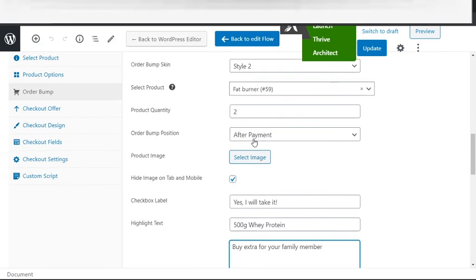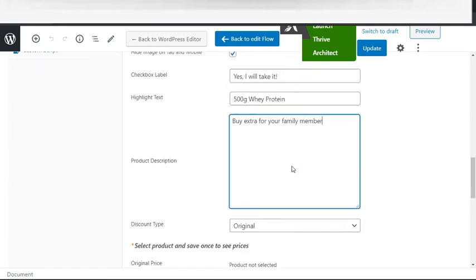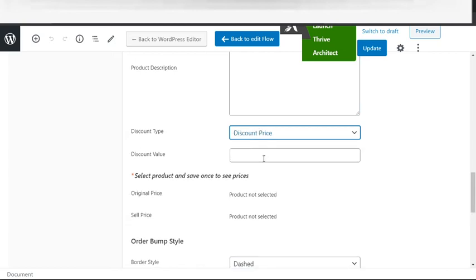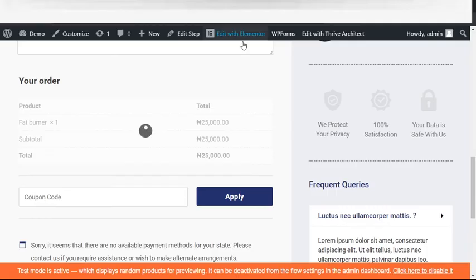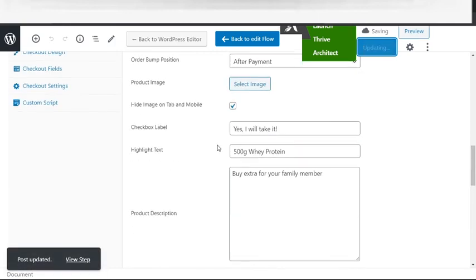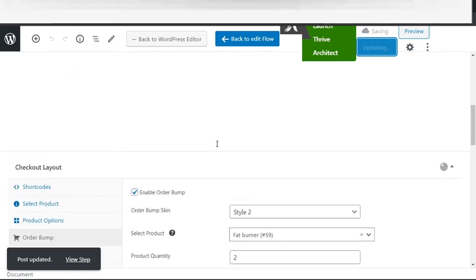So you can actually include a discount for them. Let's do a discounting. Let's say we are discounting 20,000 naira for them if they're adding 2. This is 20,000 naira, and I'm going to save it. And then after saving it, I'm going to refresh this page. All right. So that's how it works. As simple as that, guys.